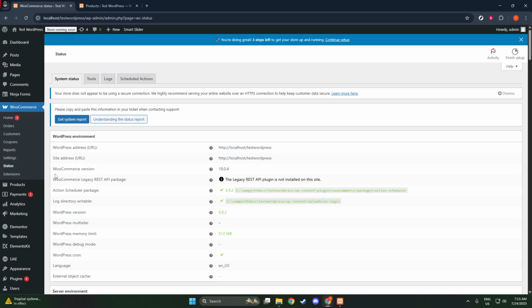If you have any trouble finding this information or if it's missing, ensure you have all permissions and that WooCommerce is correctly installed. Double-check that the plugin is active and functioning as it should. If issues persist, you might need to consult more detailed troubleshooting guides or reach out to WooCommerce support for further assistance. That's it. Checking your WooCommerce version is that simple and takes just a few moments.